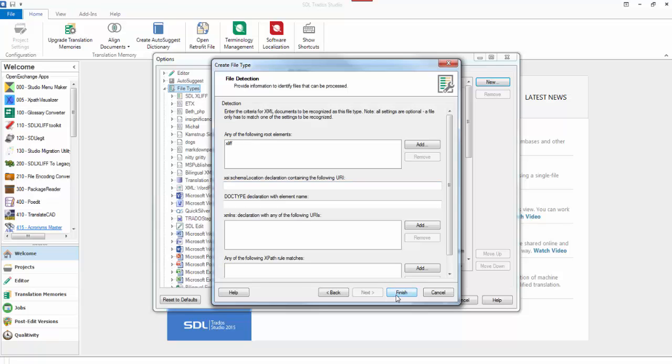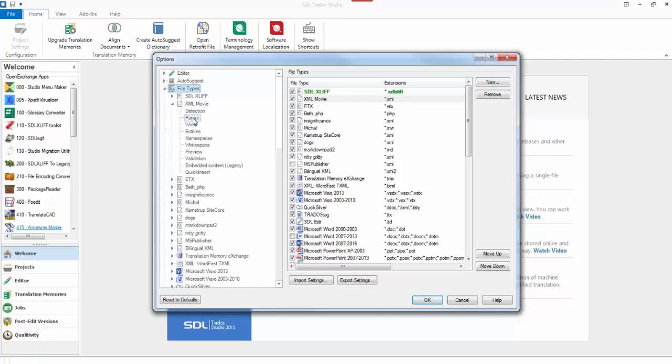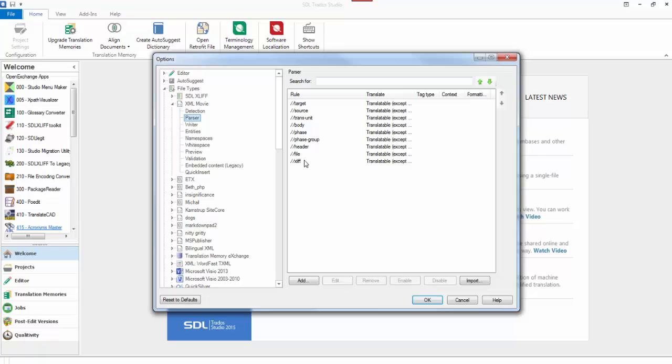Make sure I get the right root element, which helps with the identification of the file if you have multiple XML files, which I do. So that's my file type created. If I was to open the file type now, I'd get the same as the AnyXML. And that's because all the parser rules are in there.